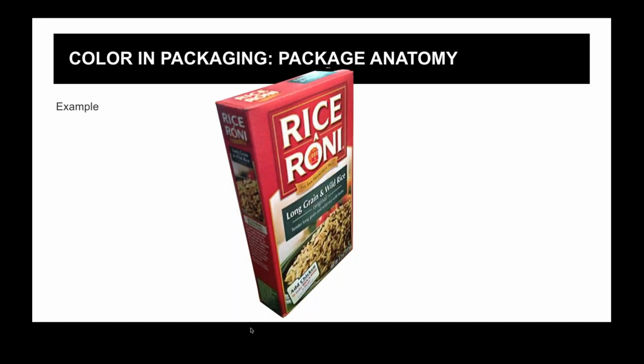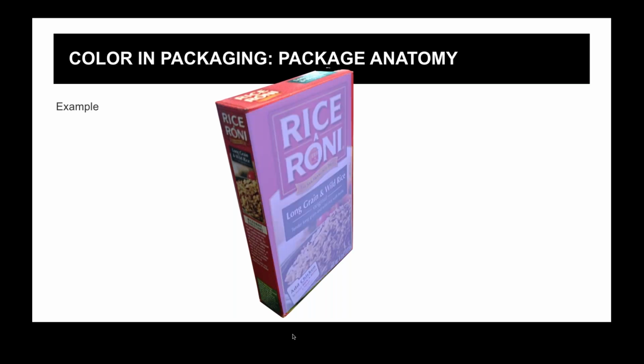All right, this is not great design. This is Rice-A-Roni. The reason I'm showing you this is because I'm just using this as an example, because this has everything that could possibly go on a package on it. So just show you all the different kinds of things that can go there. The first thing you want to do when you're designing a package is find what they call the primary display panel. And that's the part of the box that faces the consumer. In this case, it's this part right here.